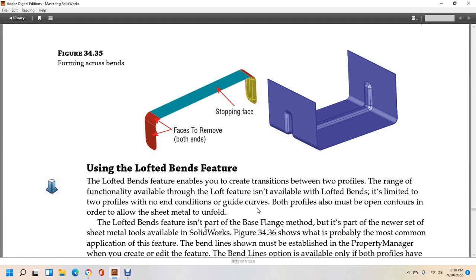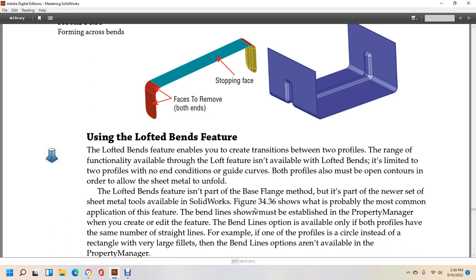Using loft bend features. Loft bend features enable you to create transitions between two profiles. The range of functionality available with the loft bends is limited to two profiles. No end condition for the guide curve of both profiles, or they must be open when the contours are ordered to allow the sheet metal to unfold.